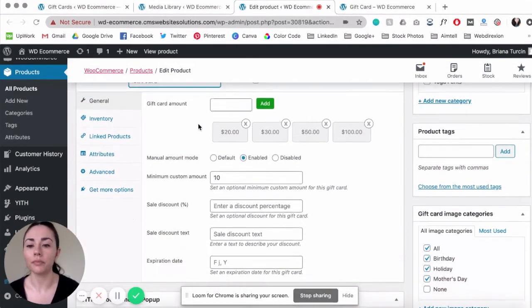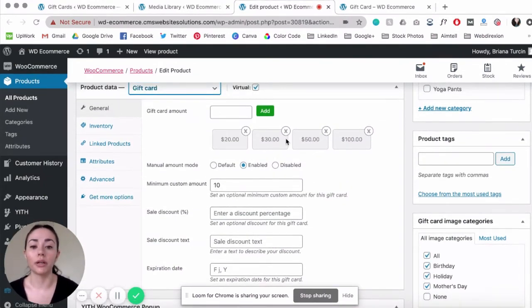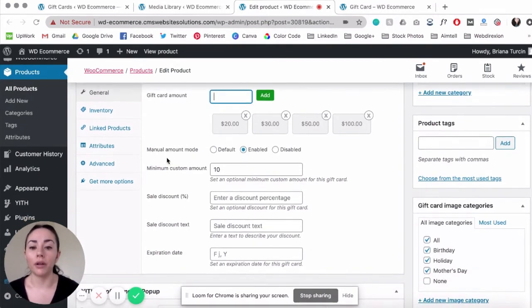In the general tab is where you'll put in your gift card amount. So I already added some. You can X out any ones that you don't want. You can add in as many and just say add. I've also got here that manual mode is enabled and that the minimum amount is $10. We also set that already in the global settings, so that would have already pulled in anyways.